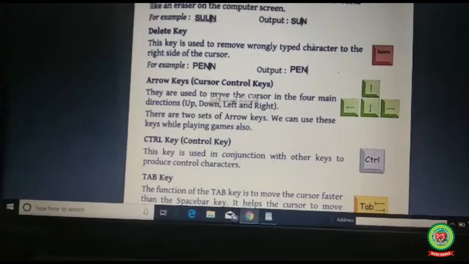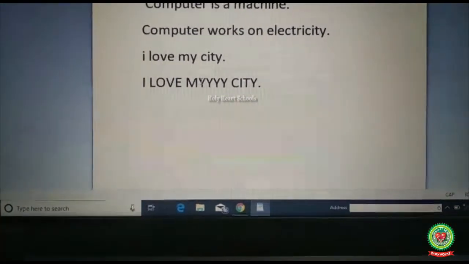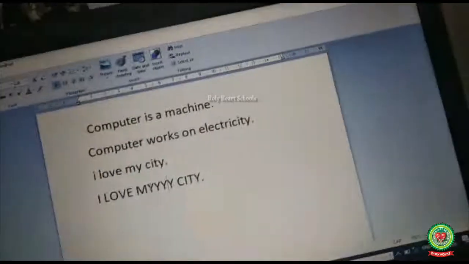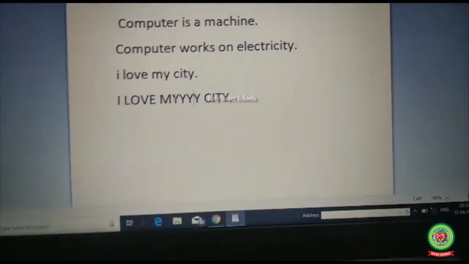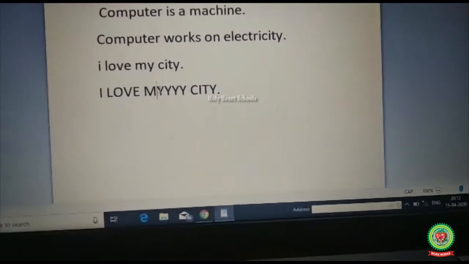How? I'll show you. See, here I have written my. Now I'm going to press the delete key using this key. This is a delete key. I'm going to press it. Now see on the monitor. It removes the alphabets to the right side.